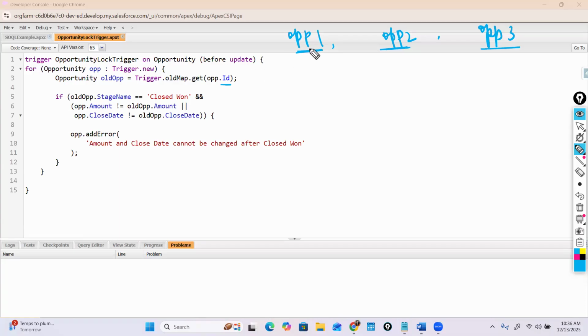Right? So let's say opportunity 1 has X123 as the ID. Opportunity 2 has Y123 as the ID. And this has Z123 as the ID. Now here, this one was closed won, this one was closed won, and this one was closed lost.